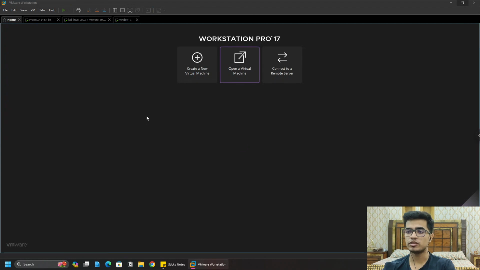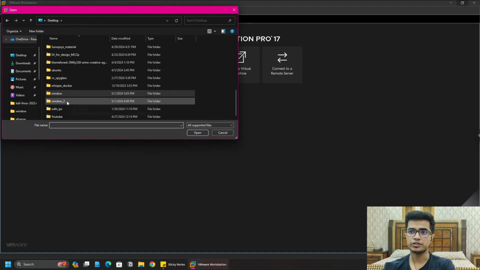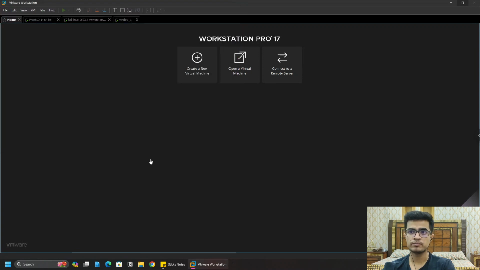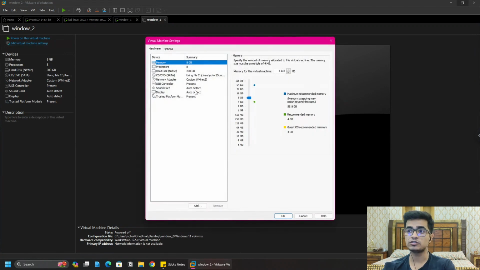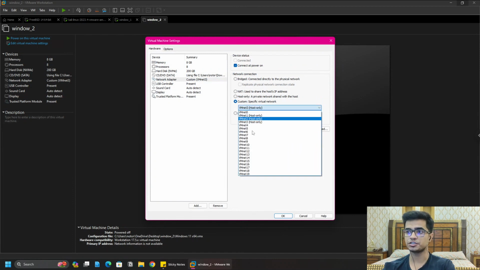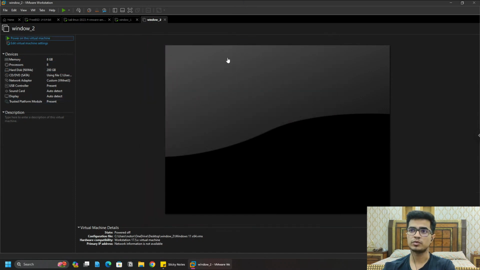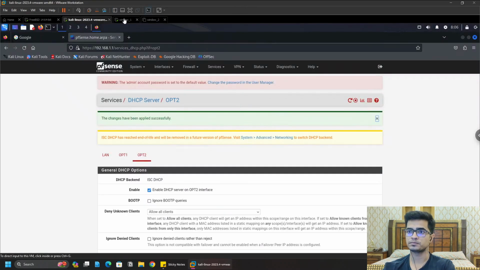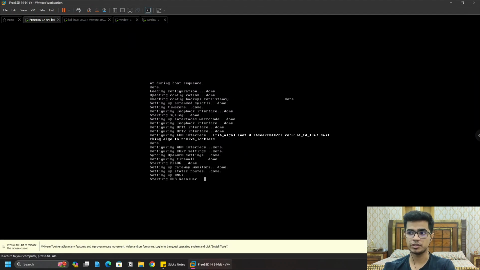And in the meantime, let's open up our second Windows virtual machine and click on Windows 2 and edit virtual machine settings. This will be connected to our VMnet 3. Here you have to define this network adapter connected to VMnet 3. Click on OK and let's just power on this virtual machine. If everything is smooth, then it should be working.